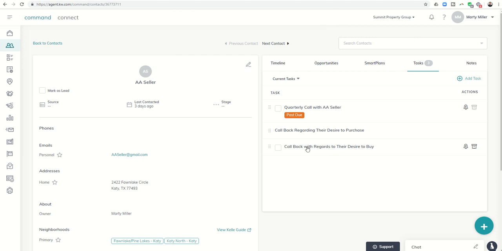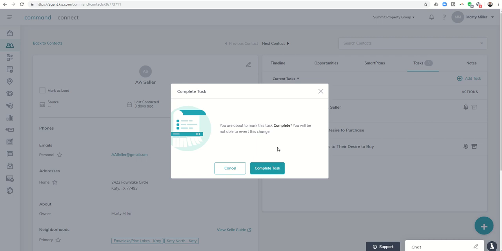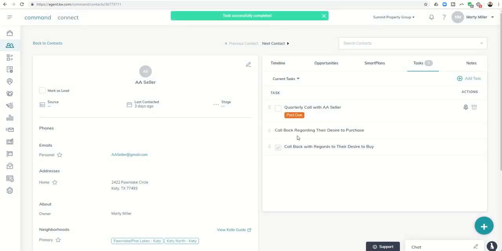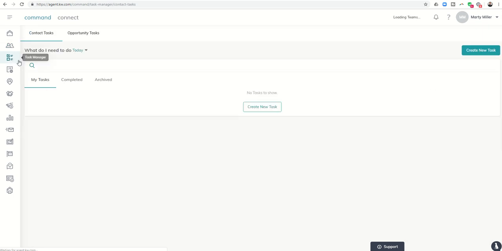So now you can see I just have this callback with regards. Once I've done it, I can always just click on complete. And there we go. I was a little ahead of my 2 week deadline, called them today. I go ahead and check that off my task list. So a great opportunity to get into KW Command and start utilizing the task manager for specific tasks or contact-based tasks that you want to create for people that are in your database.